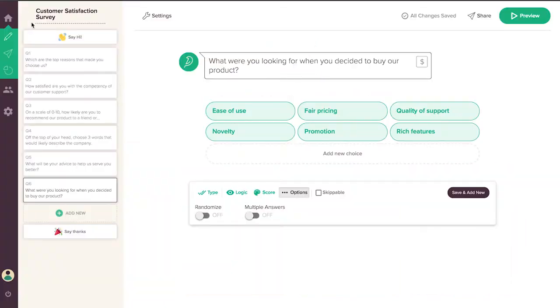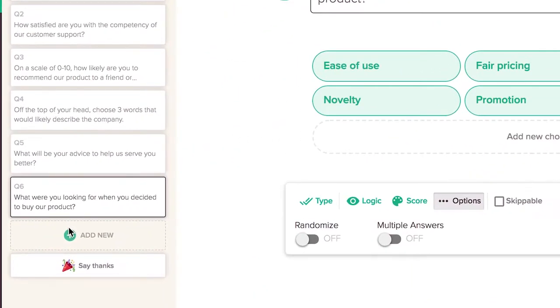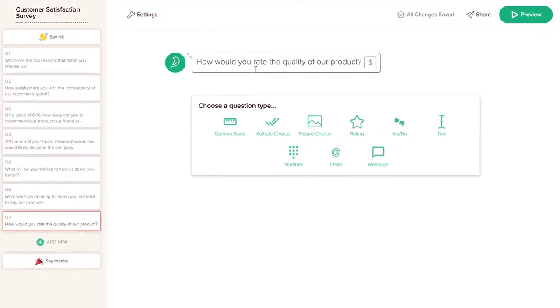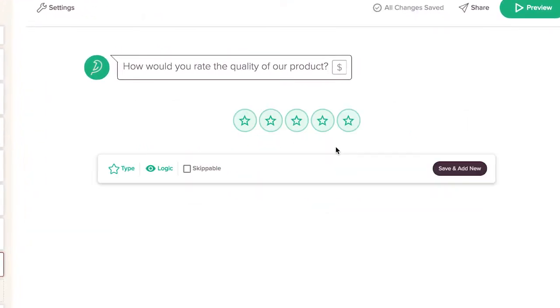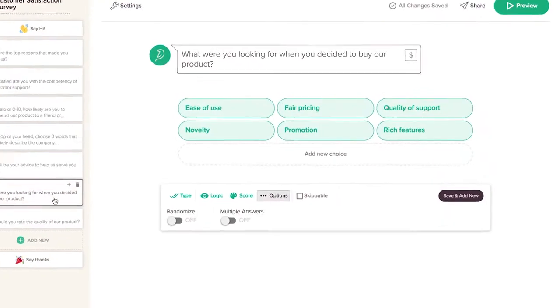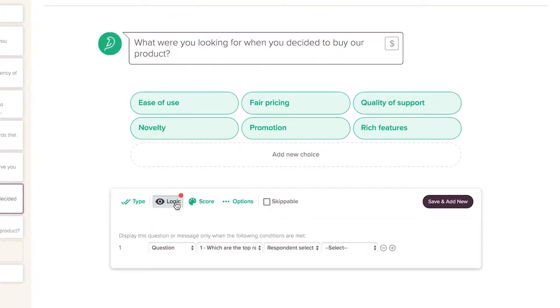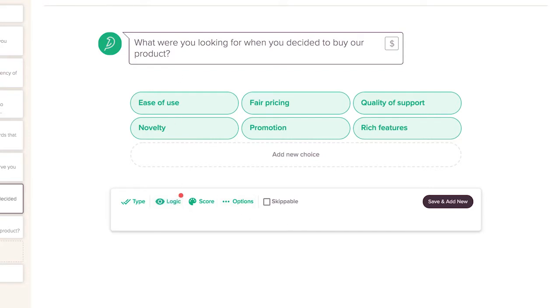Here, in the Builder page, you can add new questions and messages. There is a menu of question types from which you can choose the one that suits your case the best. You can also set conditions like skippable and scoring, and enable display logic. By enabling display logic, you can choose to display the questions only when certain conditions are met.